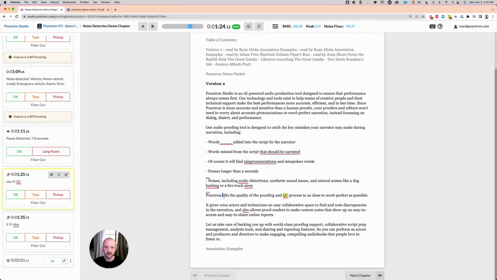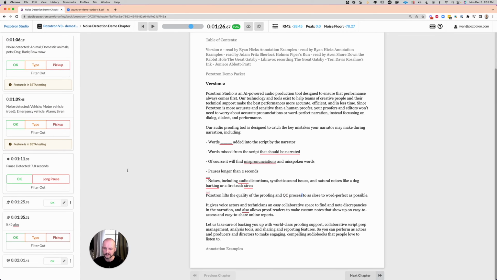So we're going to go down here. Lifts the quality of the proofing and QC process to... Now notice that the narrator says QC just fine. It hears oozy. So this is one of those times that you'll say, okay, that's just something that Pozotron didn't pick up exactly accurately. Now, if I said QC a whole bunch of times and Pozotron keeps thinking I'm saying oozy, I could say filter out and it would go through the whole book and say that those are all okay. In this case, we'll just say okay there.